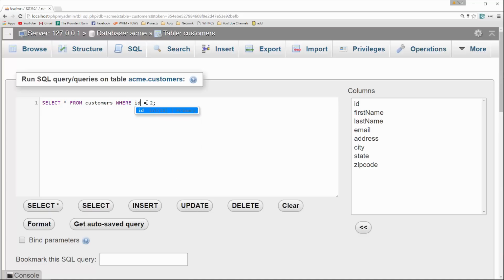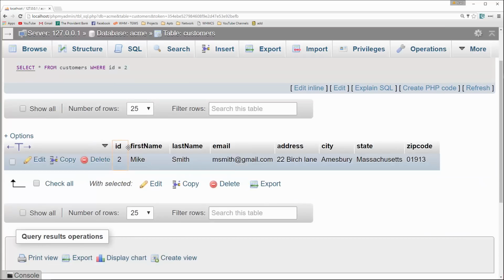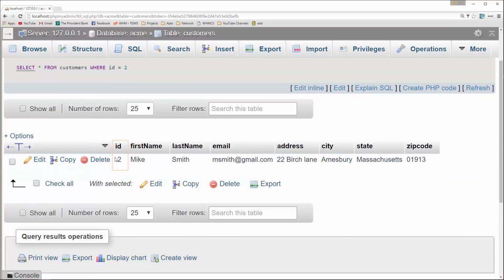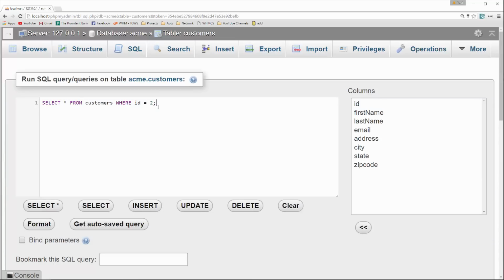If we were to say select from where first name equals Bob or something like that, then it's going to find all of the Bobs. So if you have 2 customers named Bob, then you have a problem. So you want to use something unique in your where clauses. Let's go ahead and run that, and you can see that gives us Mike. He has the ID of 2. So that's how we can select a specific customer.